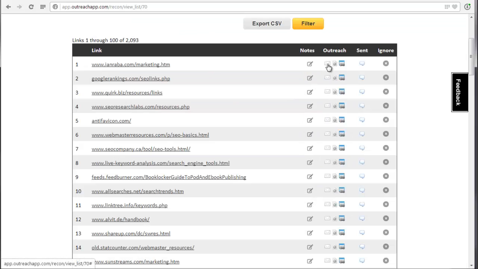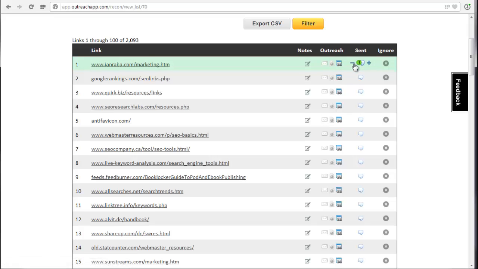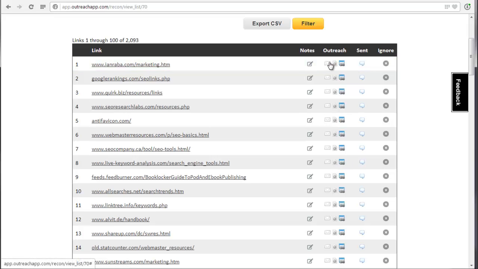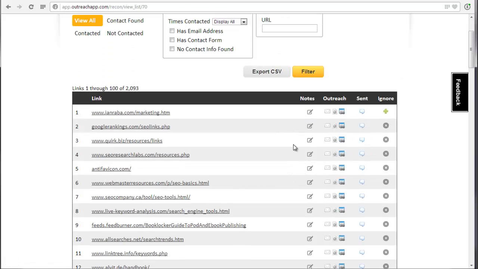You have an icon for email, which is if we found an email address, you can click on it and send an email. We have an icon for the contact page if we found a contact page for that URL, and an icon just for that URL itself. You can increment or de-increment whether or not you've sent or contacted. Of course, if you send an email through our system, it'll automatically increment that up. Or you can ignore any link that you decide is not worth going after.